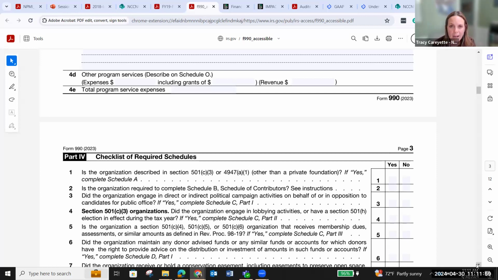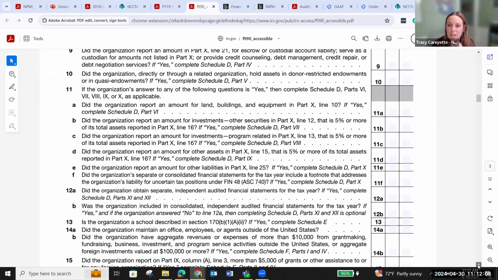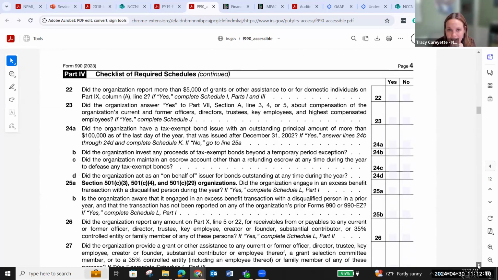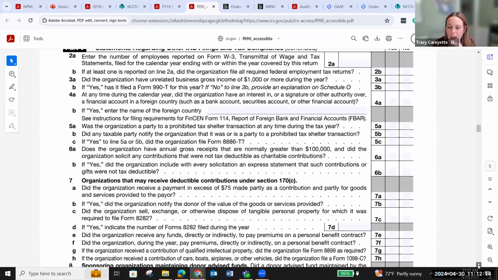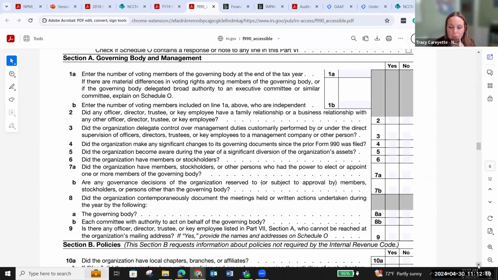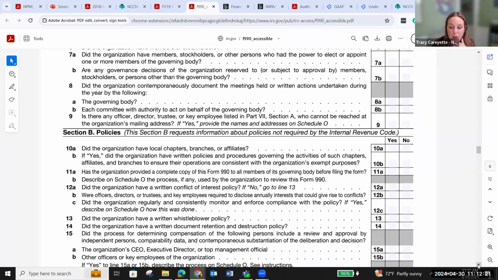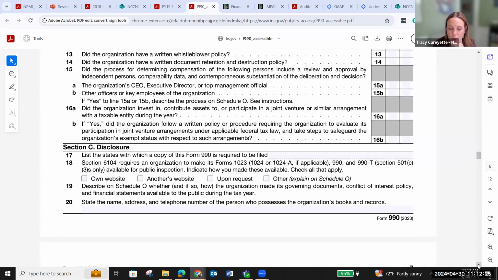The main Form 990, just a few highlights. It includes summaries of financial information throughout the year. There's a checklist of required schedules. There's a section on tax compliance. There's a governance section, which includes questions about your board, your governing documents, your committees. There's a policy section, which asks about various policies like whistleblower, document retention and destruction, and compensation policies.